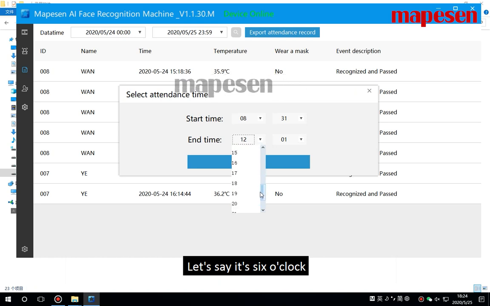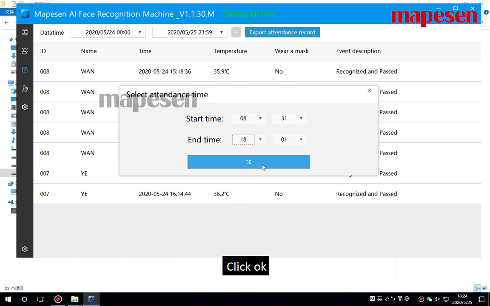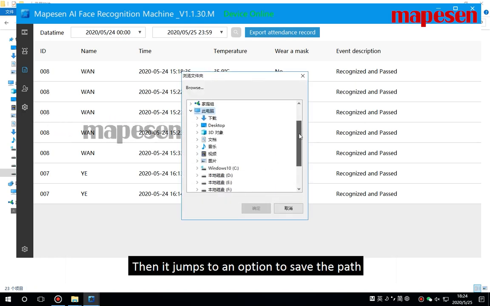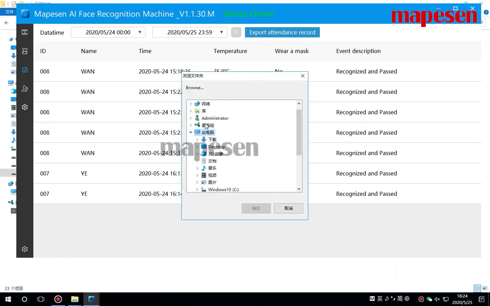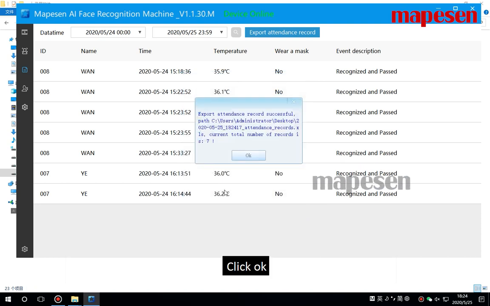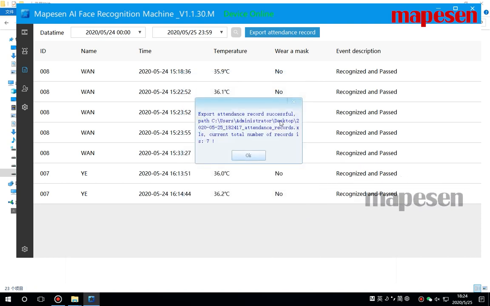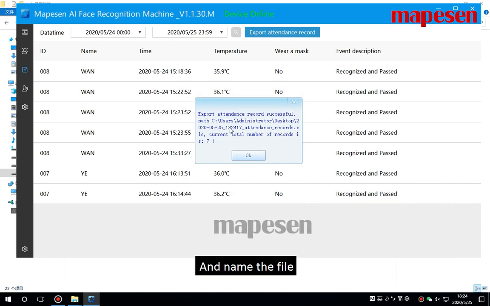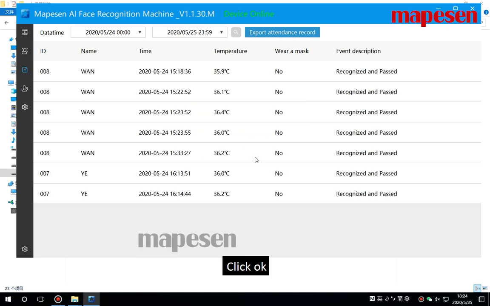Let's say it's 6 o'clock. Click OK. Then it jumps to an option to save the path. We save it on the desktop. Click OK. That indicates you exported successfully. And name the file. Click OK.